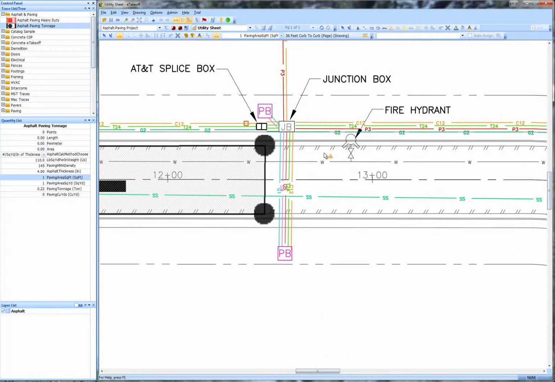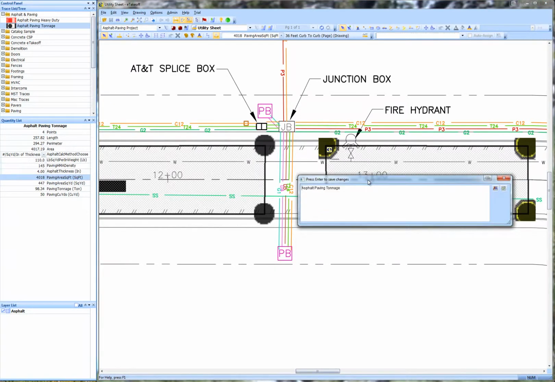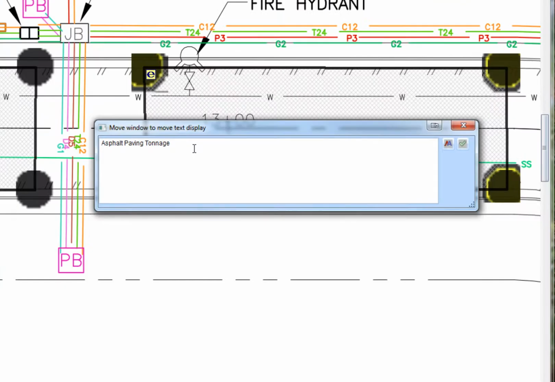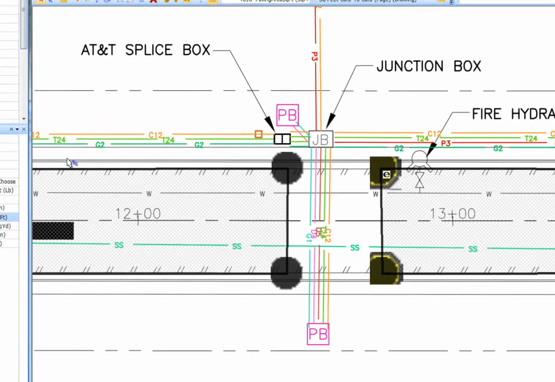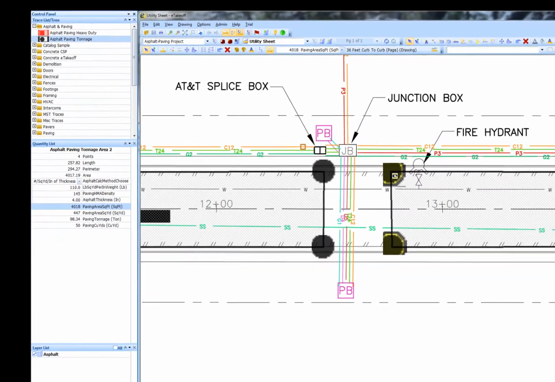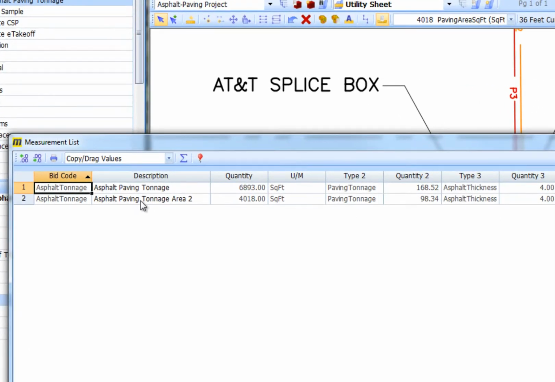Using the same trace, asphalt paving tonnage, we do another area takeoff. This time, we will change the description for the takeoff. Enter the letter D while the measurement is highlighted. Click the check mark. This change appears in two places, the quantity list and the measurement list.